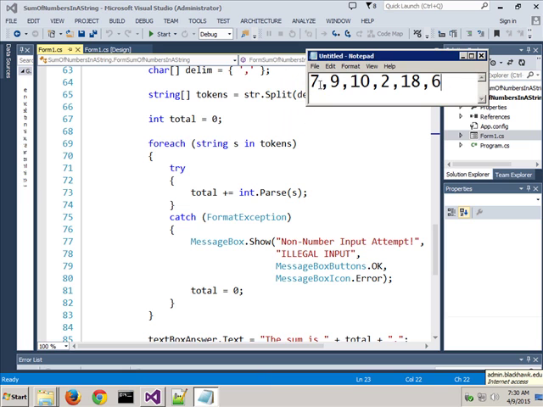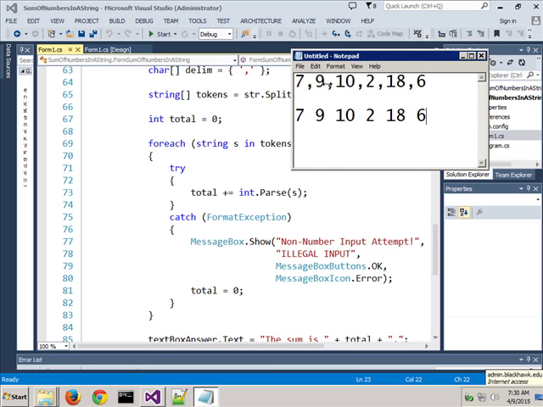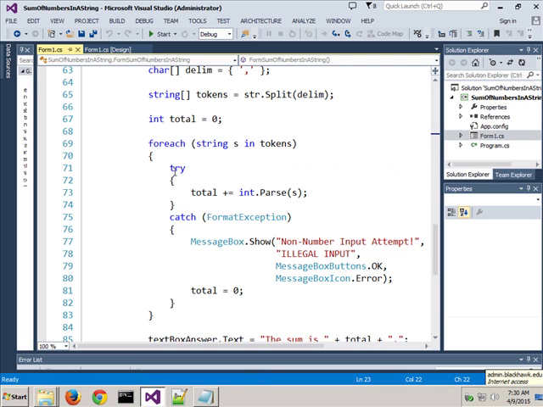So I'm saying the delimiter is the comma that's between each one of these. Okay, then split it based off of the comma. Once I get done, that changes that into what you kind of would expect, and that is this. It is now 7 space 9 space 10 space 2 space 18 space 6. So instead of being one unit that has 6 parts, it is 6 units, each of which have one part. So then I say come through here and attempt to add up those 6 things.